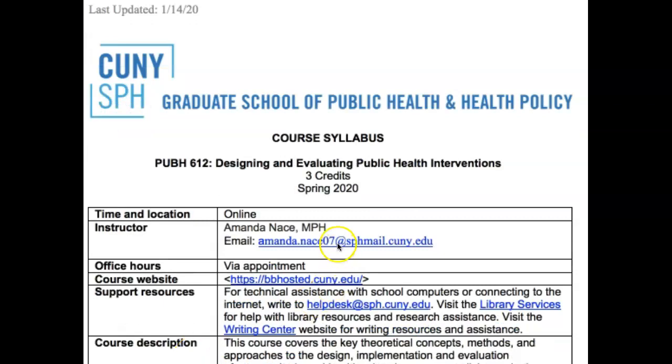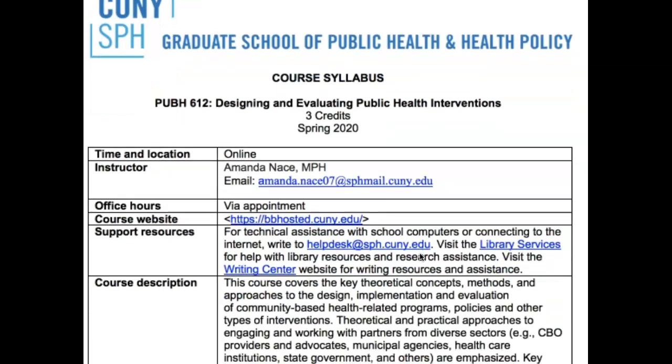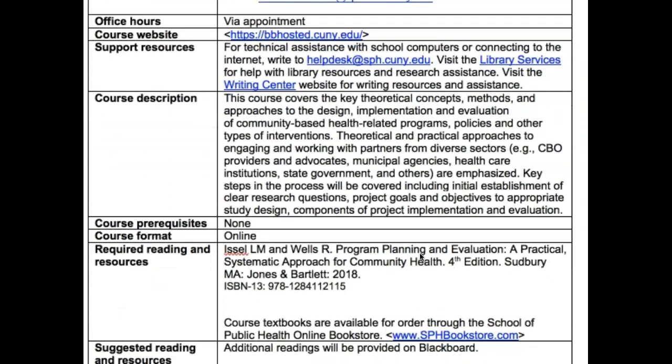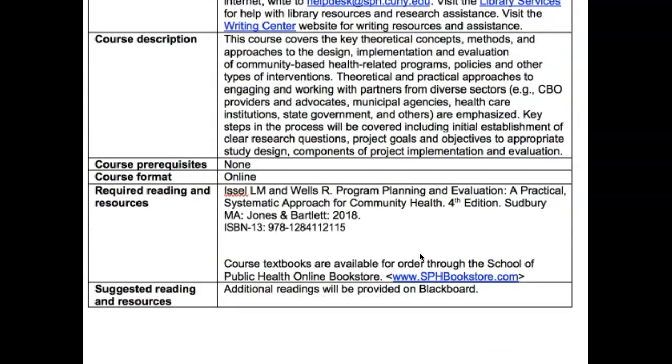So here you see listed at the top my email, and that is the best way to reach me. So if you ever want to have office hours or schedule a call, a FaceTime with me, whatever, shoot me an email and we can work something out. Here are the resources for the course and a quick course description of what we're going to cover this semester, and that there are no prerequisites and the course is going to be entirely online.